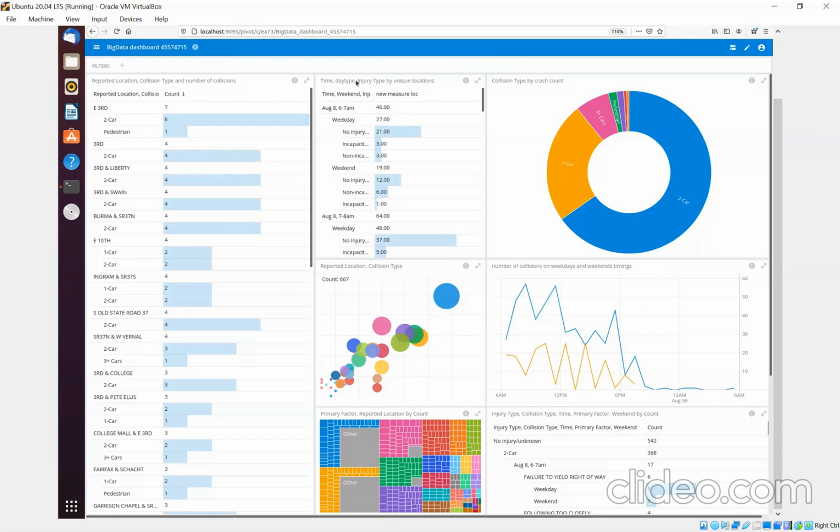But this particular table tells us about the time and weekday or weekend. And what is this? This is the type of injury. So basically when collisions happen, it is not necessary that a particular person or a particular car or vehicle will be affected much. It might be a normal safe collision also. So this has no injury, incapacitating, and non-incapacitating. No injury ones are the highest, and we see that most collisions are done on weekdays.